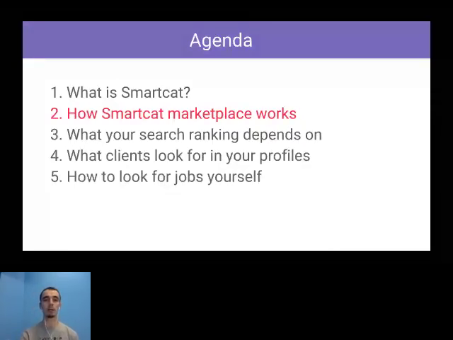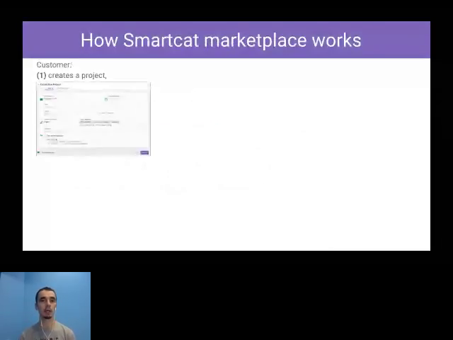So how does the Smartcat marketplace work? It works as follows. First of all, a customer creates a project. So everything starts with a document. A customer has a manual, marketing copy, a set of dynamic content generated to translate. So they create a project within their workspace in which they choose the source language and any number of target languages. It does not need to be just one language. There are also other features that they can use, but these don't matter for us right now.